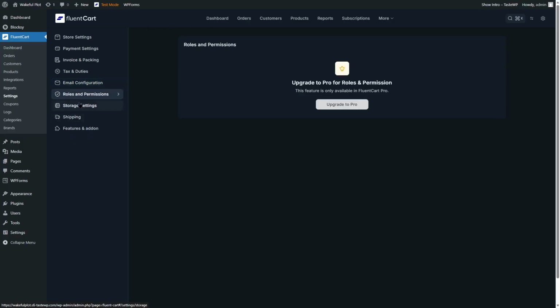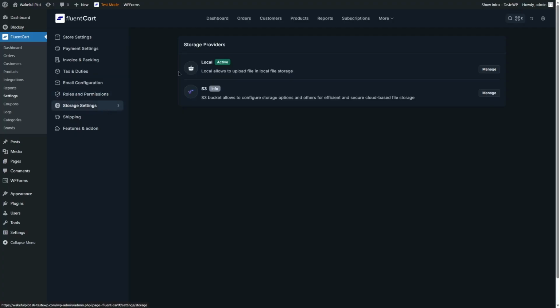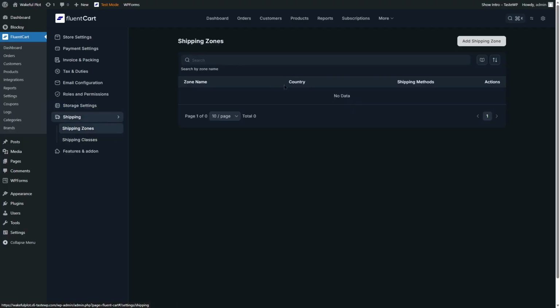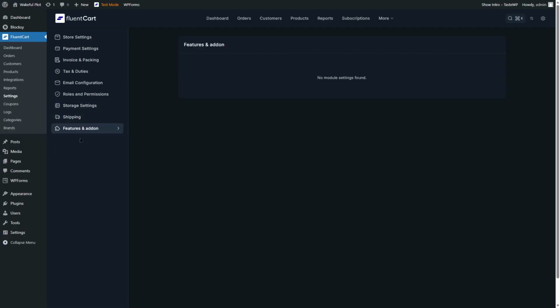From roles and permissions, we can see that these are only available in the Pro version of the plugin, so we cannot use it. In the storage settings, we can add to local or S3. In the shipping section, we can add shipping zones and classes. And in the features and add-ons, currently no modules settings are found.